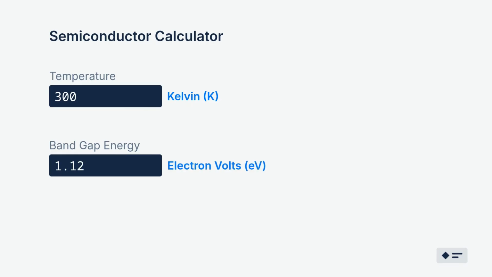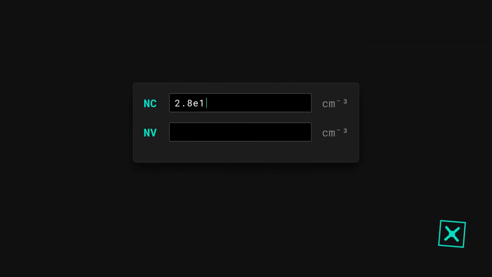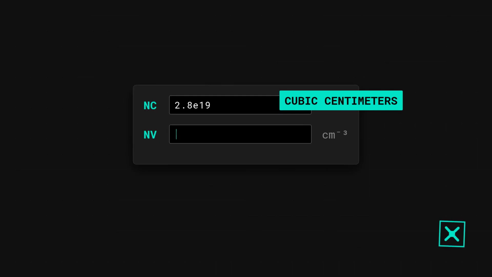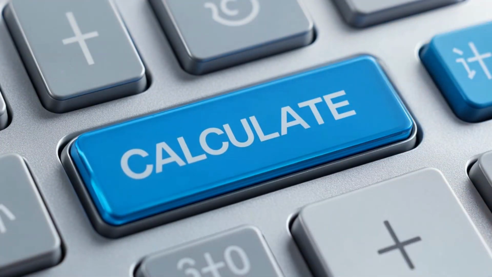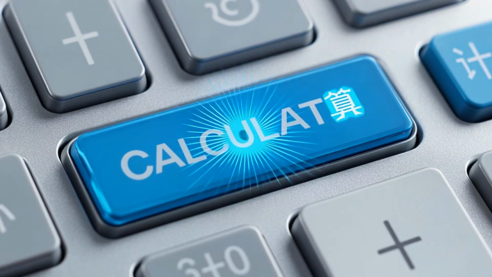volts as 1.12. I'm also entering NC in cubic centimeters as 2.8 E19 and NV in cubic centimeters as 1.04 E19. After clicking Calculate, the results show Ni equals 6.676 E plus 9 per cubic centimeter.